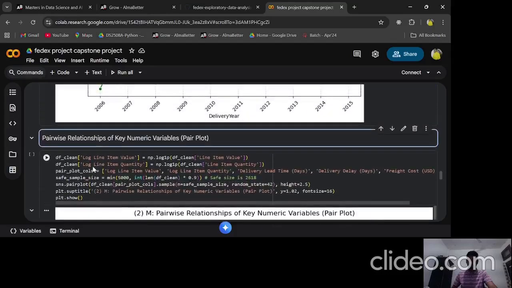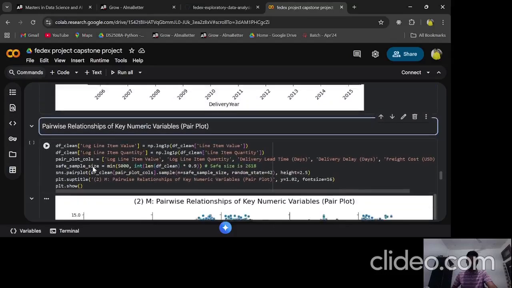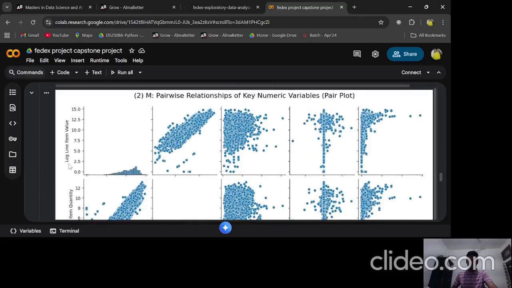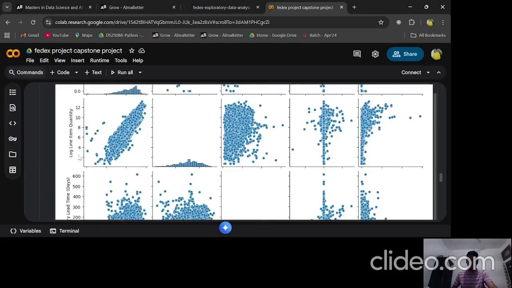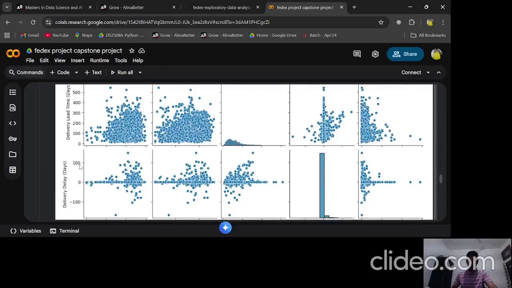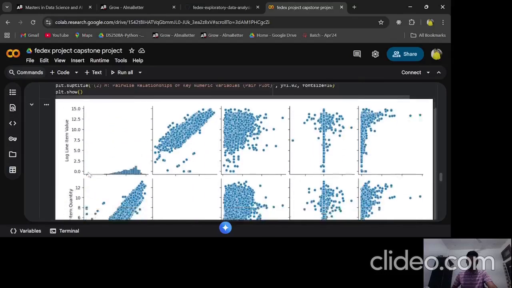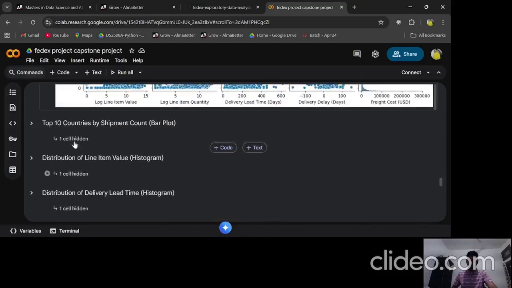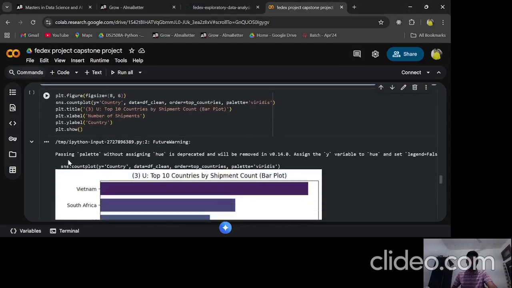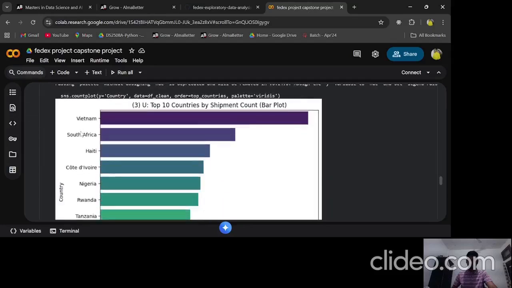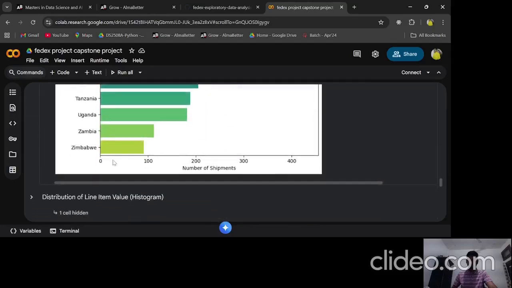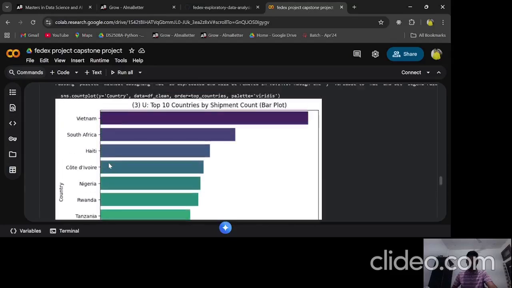Now our second graph shows the pairwise relationship of key numerical variables using a pair plot: line item value, line item quantity, delivery lead time delays, delivery delays, and freight cost. And this is the comparison. In the next bar plot, we will find the top 10 countries by shipment count. The largest country is Vietnam and the smallest country is Zimbabwe.